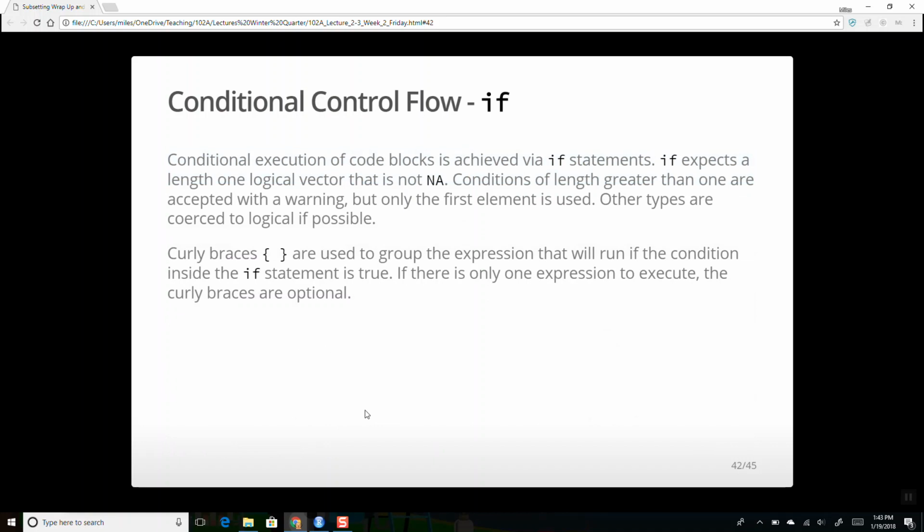So all conditionals depend on this statement, if. If expects a length 1 logical vector that's not NA. So it's expecting either true or false. Usually you'll put in some kind of condition inside there, and that will go into the if statement. If you give it an NA, it's going to complain.